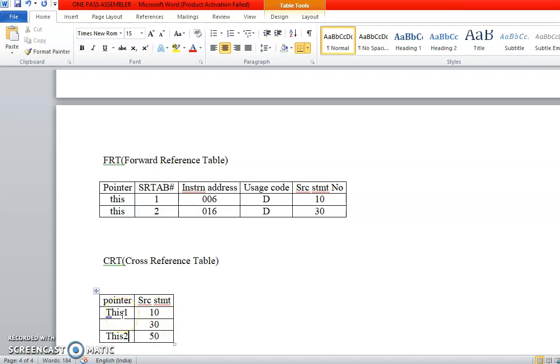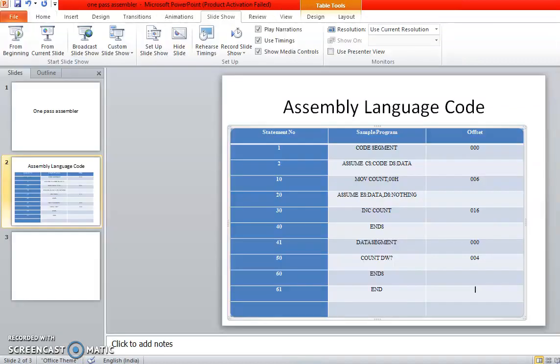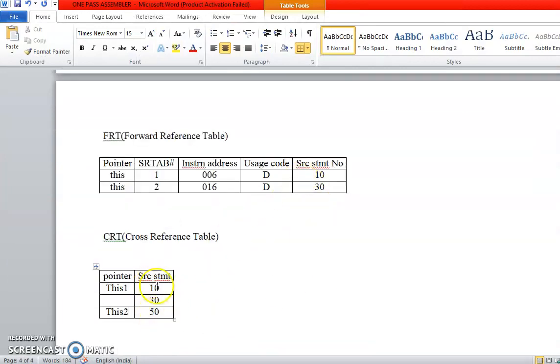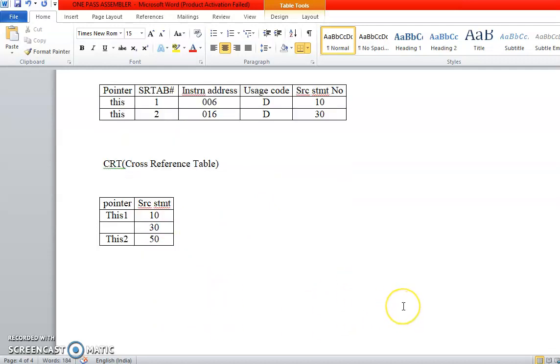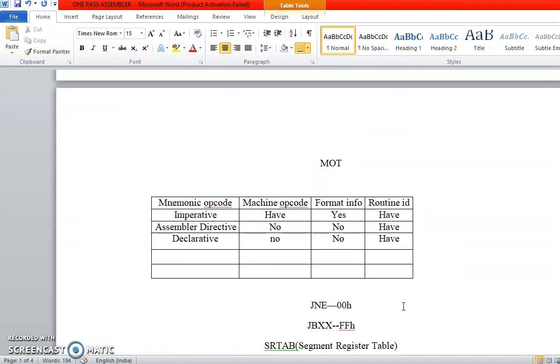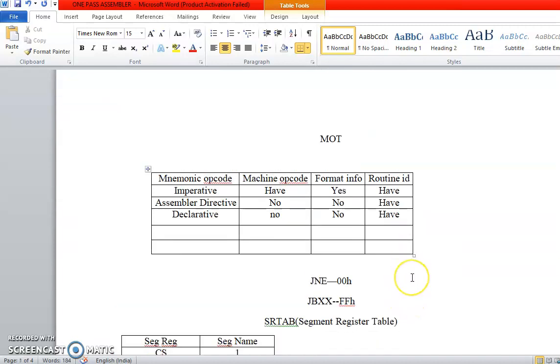The cross-reference table is a very simple one. Here you have the first column as the reference and the second one as the source statement where you are going to encounter this. The first encounter is at 10, the second encounter is at 30, and the last place where it has been declared is 50. The cross-reference table will just cross-verify whether at these memory locations the forward reference has been successfully completed or not. This is how a one-pass assembler works. Thank you.